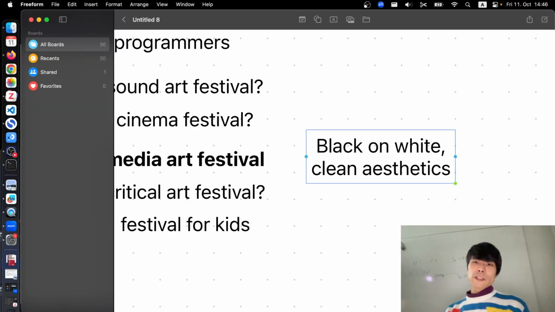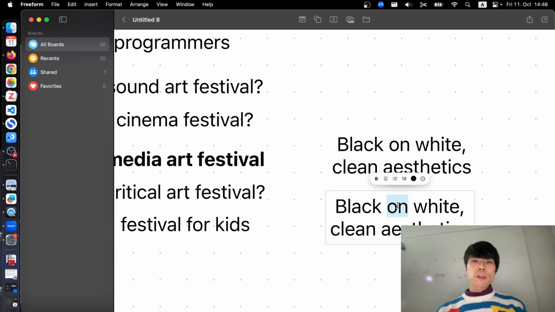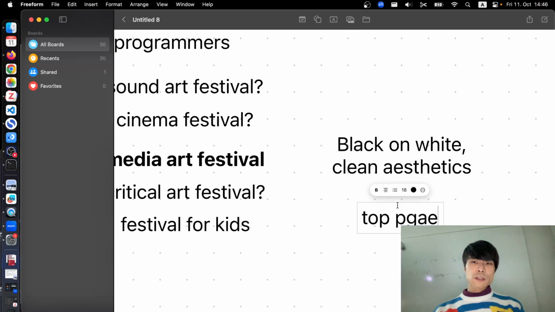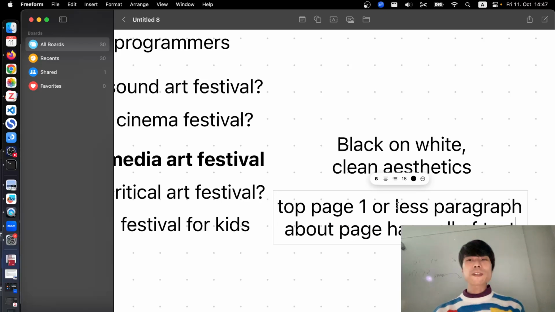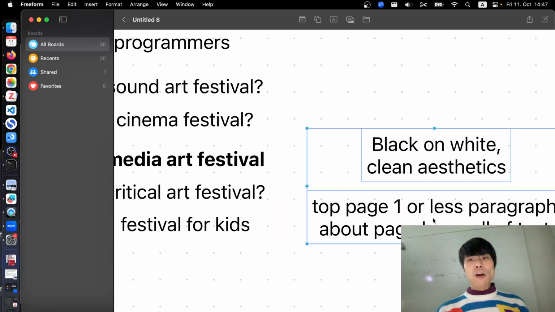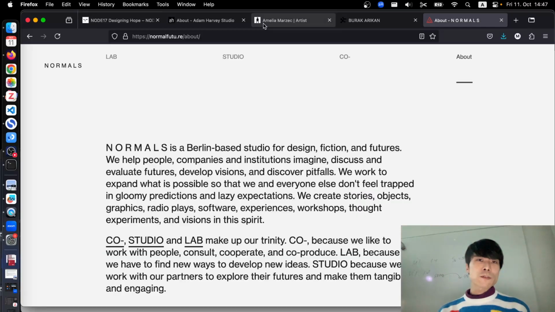So you can learn, it's not just about the graphics aspect, but you can also see that the top page has one or less paragraph, and then, what was that? Yeah, the about page has a wall of text, for example. You don't have to show these notes to me, but I think it helps to find these patterns while you're browsing through, let's say, your competitors, right?